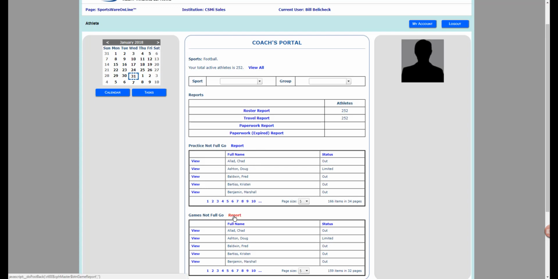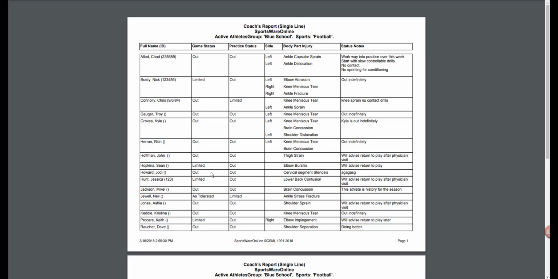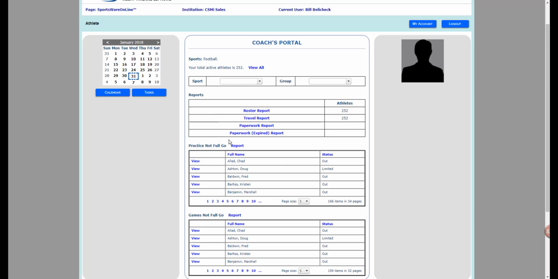Then, if they want to run their game report, it'll pull up that same status report, but based on the game status for athletes that are not listed as full go. Again, they'll access all the key vital information for each one of their athletes without having to contact the athletic trainer.